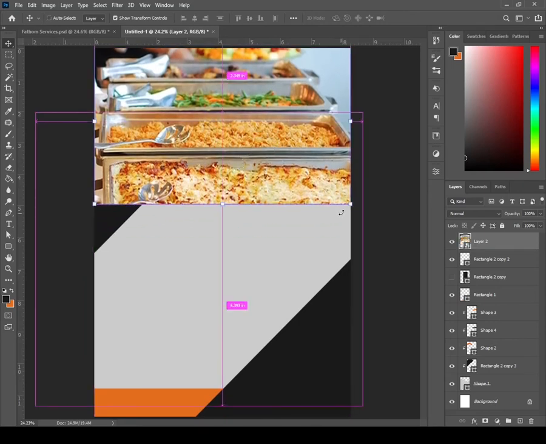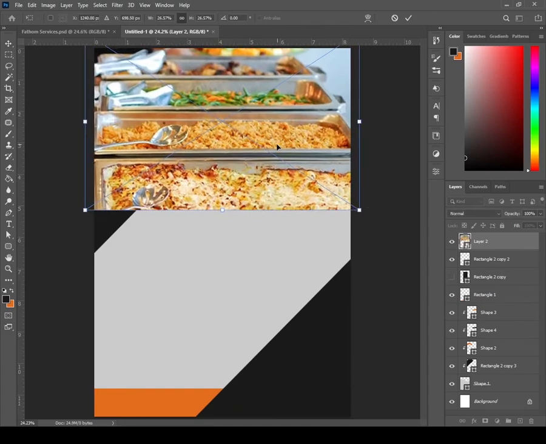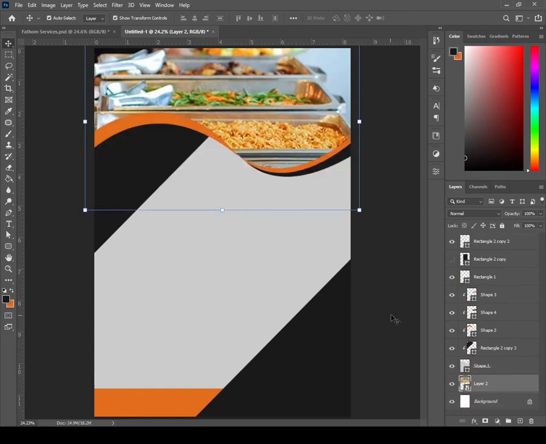We can also click Ctrl T and scale this one up a little bit. When you are done with it, just click and drag this one all the way down beneath every shape, and boom, this is the effect that we are going to get.